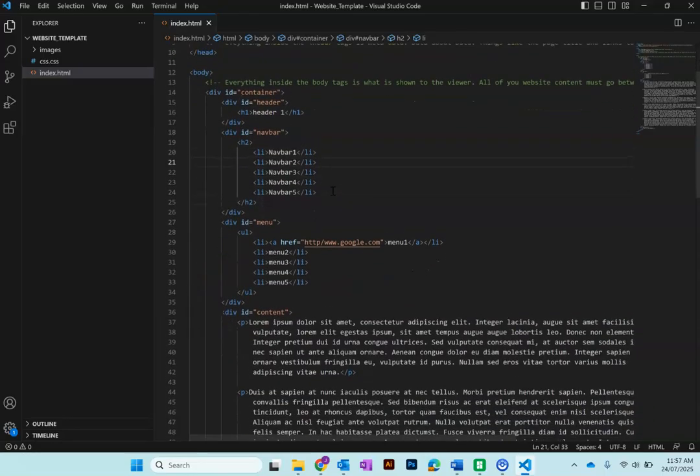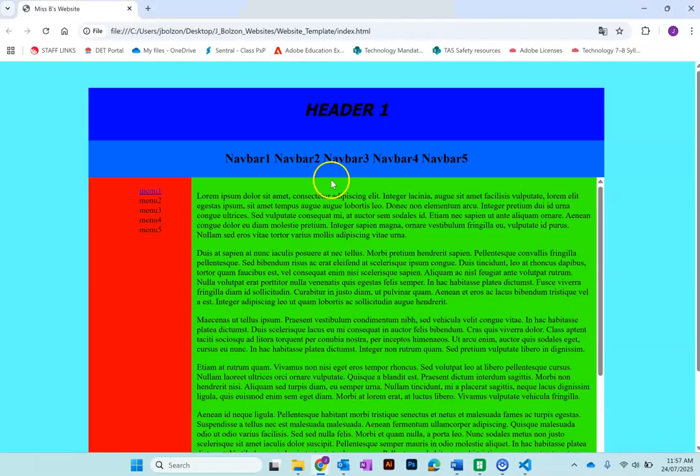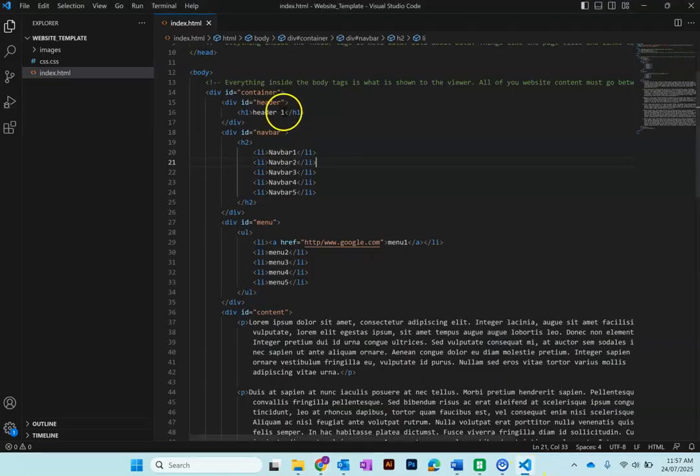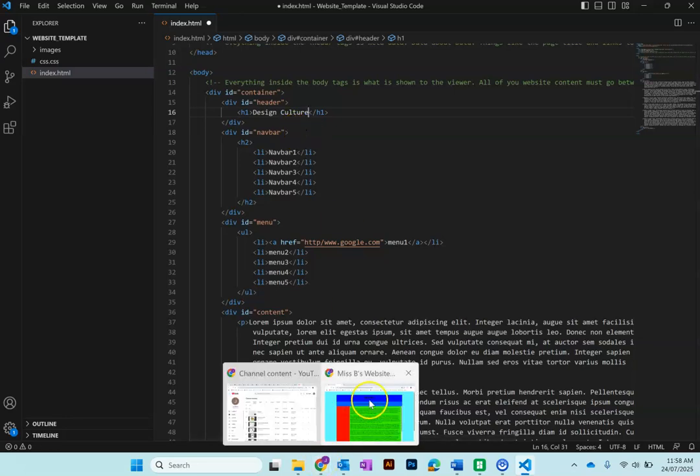So you can see that I've got a couple of different sections. I've got one called header. So at the moment, if I look at the website, my header says header 1. So anything that is written in white is text that will appear on your page. So inside header 1, I can give my web page a name. So I can call this Design Culture, because remembering that is the company we're designing our website for.